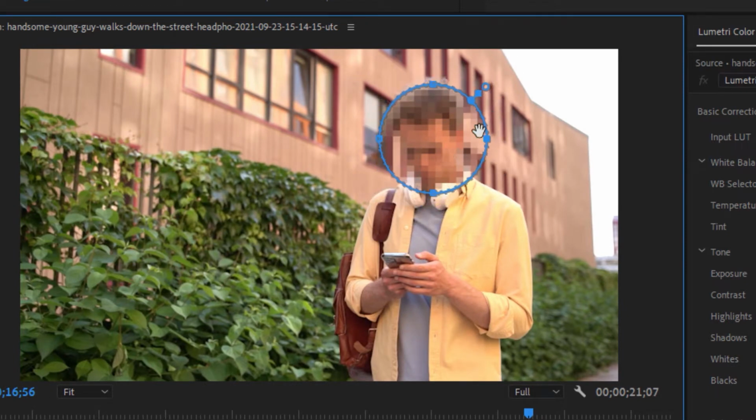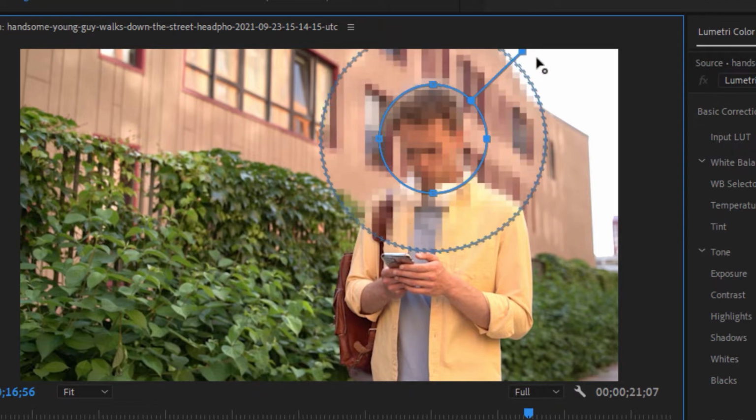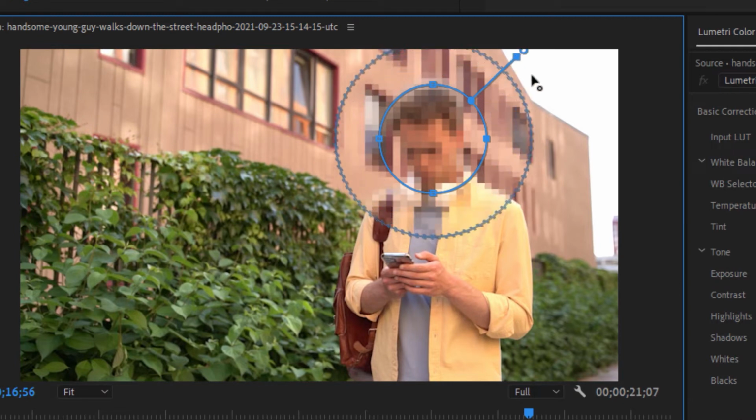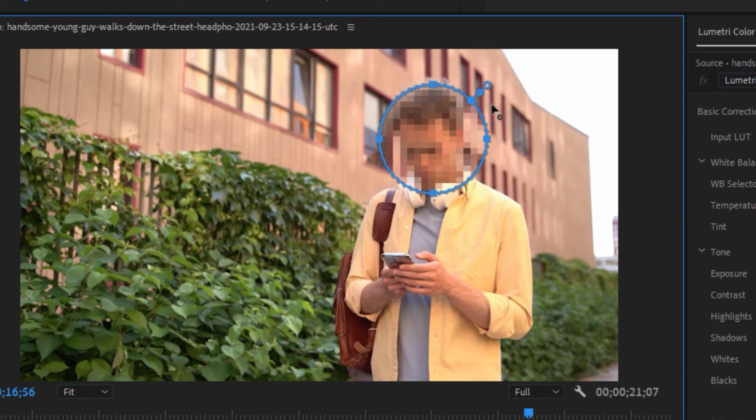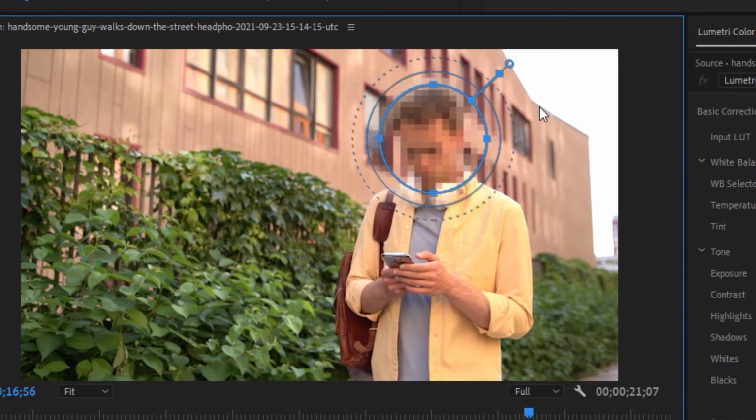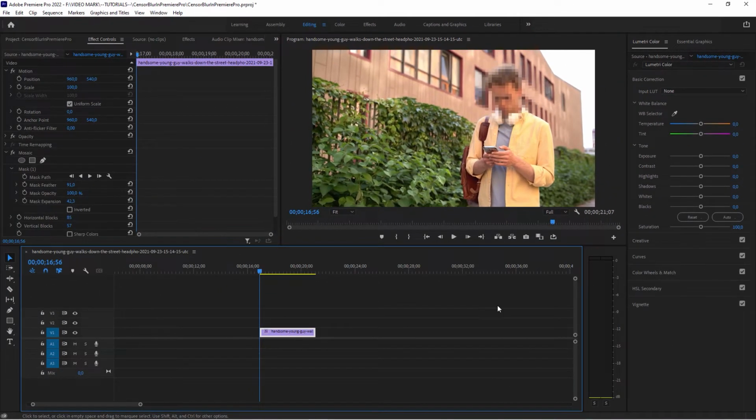And with these two handles on the top right of this mask, you can actually adjust two things. The mask expansion, which is going to change the masked area without actually changing the shape of the mask, so you can adapt to the footage very quickly. And the other handle is actually the feather. Resize it a little bit, make it a little bigger because he's looking up later in the video. This looks about right. And now from here, we actually want to track this mask.